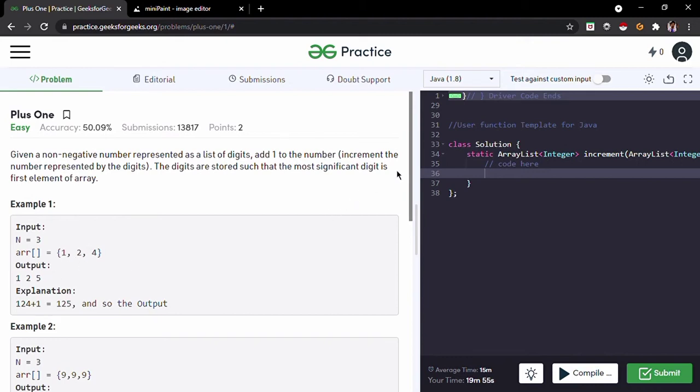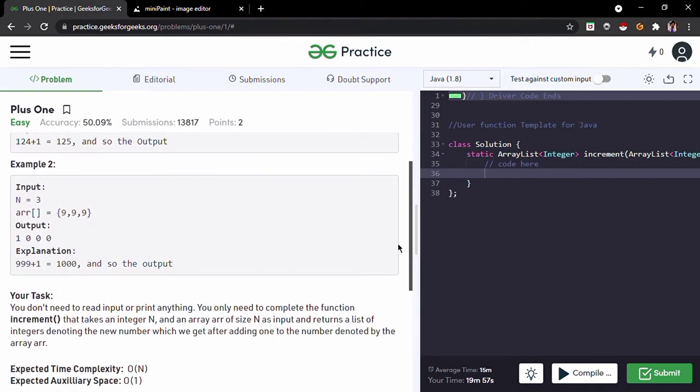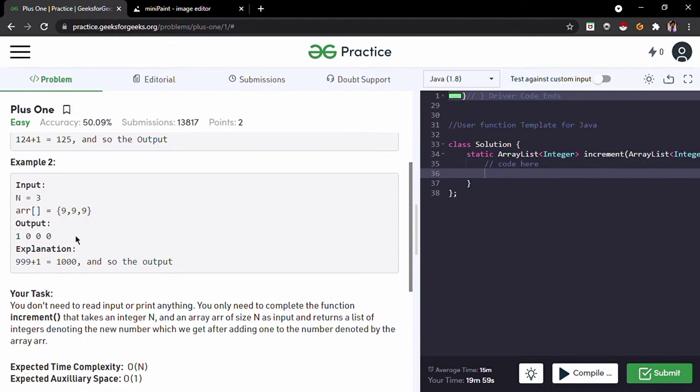Let's see another example. 999, if we add 1 to this number, then this will become 1000, and we have to store it like 1000. Okay, so let's see how we are going to solve this.